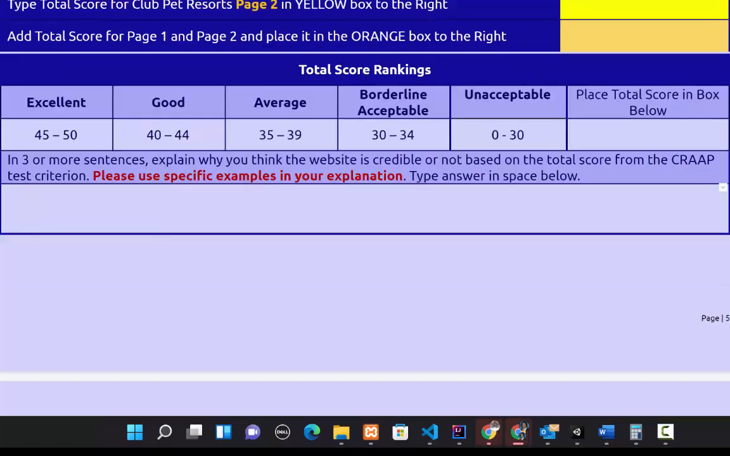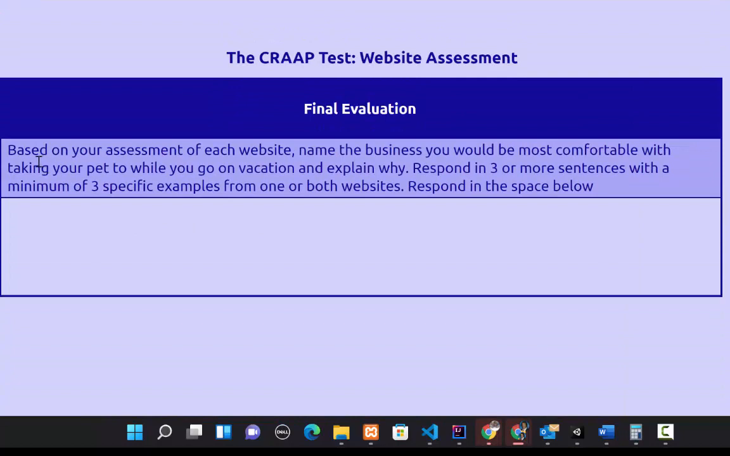Explain why you think the website is credible or not. And on the last page, you'll respond to this question: based on your assessment of each website, name the business you would be most comfortable with taking your pet to while you go on vacation, and explain why. Respond in 3 or more sentences with a minimum of 3 specific examples from one or both of the websites, and you'll respond in this area down here.